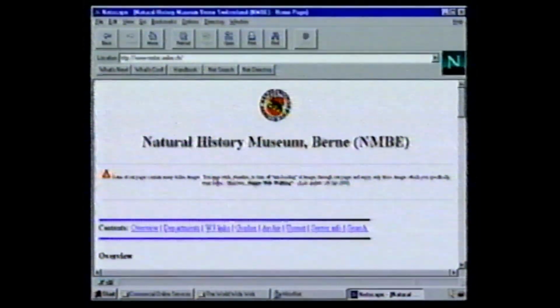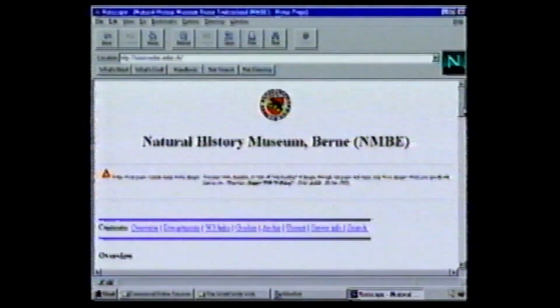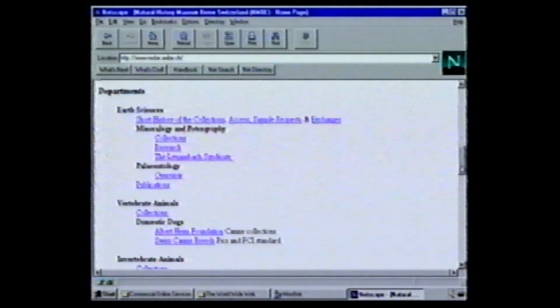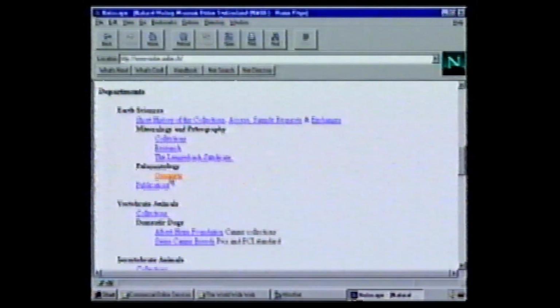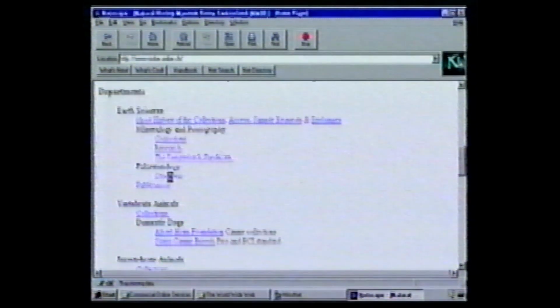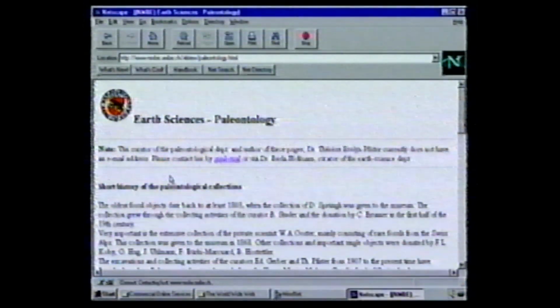You didn't even notice it, but we just crossed into Switzerland. My humble computer is directly linked to the Natural History Museum of Bern, Switzerland, and all of its resources. Now we scroll down to get a better look. In the Departments category, and under Paleontology, we click on Overview. And we are at the Earth Sciences Paleontology window.